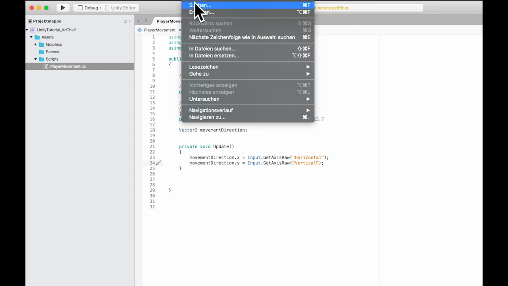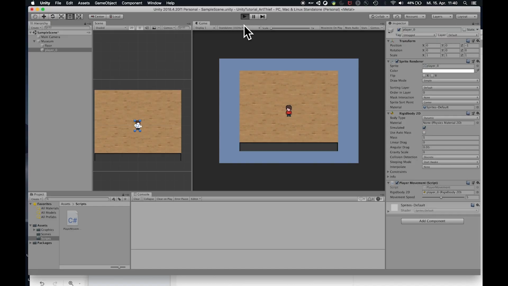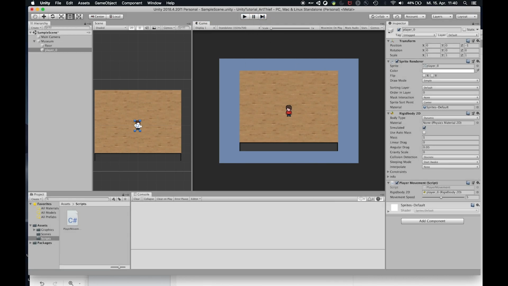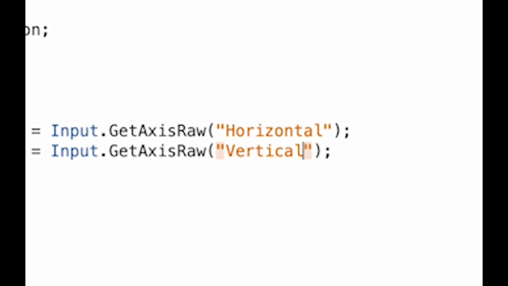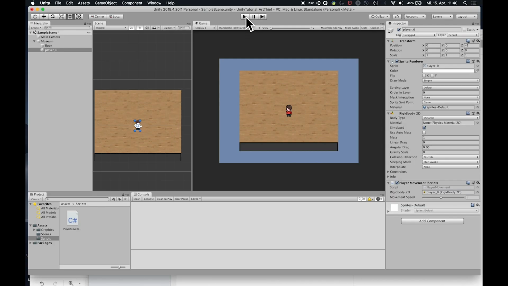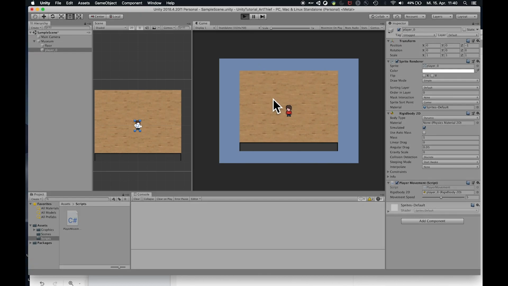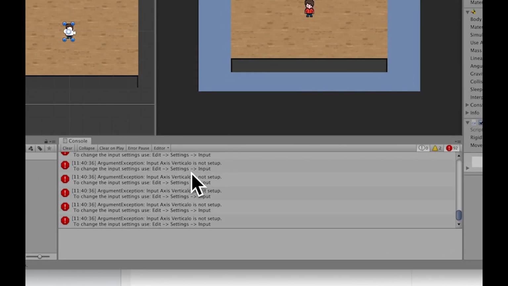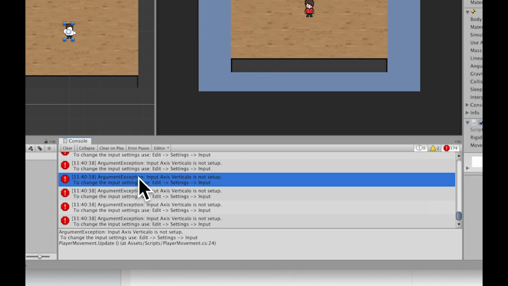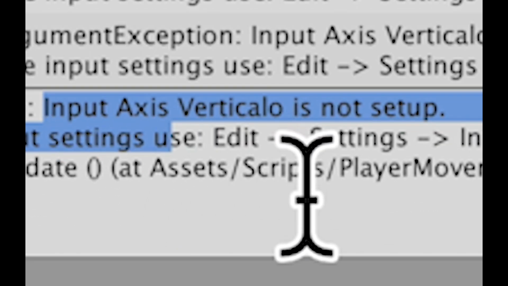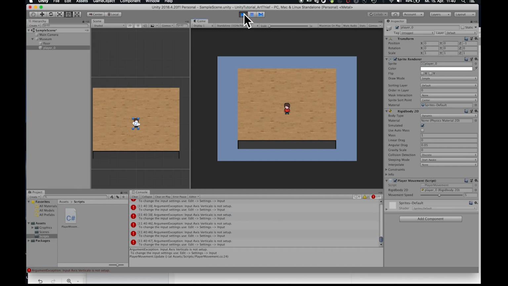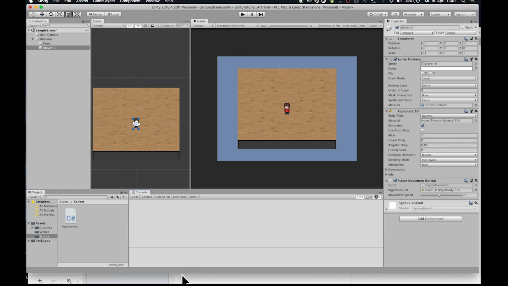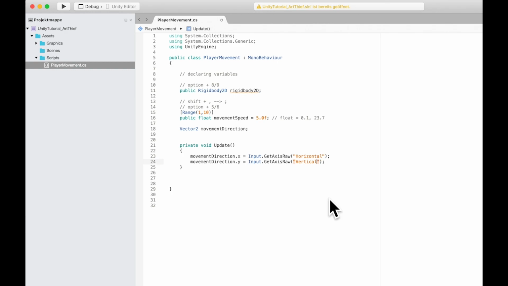We save it and shortly go into Unity and start it, and we don't see any errors popping up. Let's just rename this vertical to vertical low, and you'll see as soon as it has compiled, we're getting an error that says input axis vertical low is not set up. So this is an important thing to keep in mind. The typo does matter here, so vertical is correct.